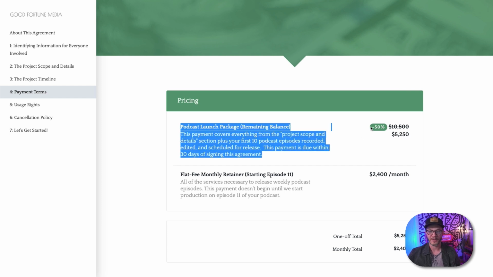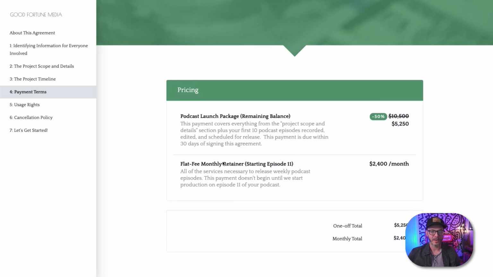It lays out how much has been paid and how much is due now. And then after we finish the first 10 episodes, which is a little bit complicated from my workflow compared to a lot of people's, then on episode 11, when we start that production, we move to the monthly retainer for that client.